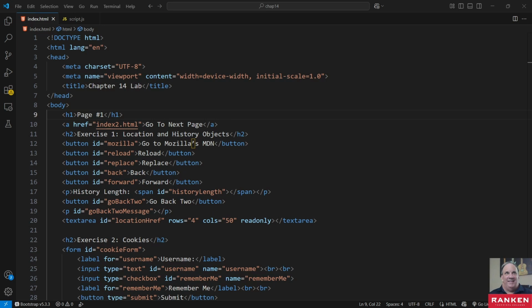So in this video, I want to go over how to set up debugging in Visual Studio Code, especially in relation to our JavaScript Chapter 14 assignment, which is a lab on working with browser objects, cookies, and web storage. And there are some little nuances, some quirks, in getting things set up and having things work as expected.